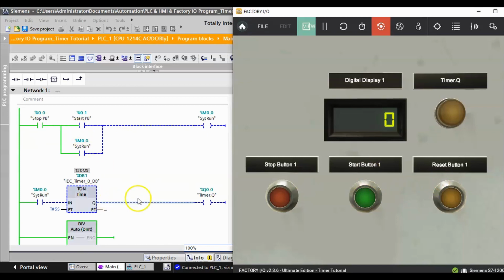When I hit the start, this is an on-delay timer. So this is going to take, let's see, 5 seconds to increment. So you'll see this value increment up. And after 5 seconds, the timer will change state. When it changes state, then my Timer.Q will be true, and this light will turn on.